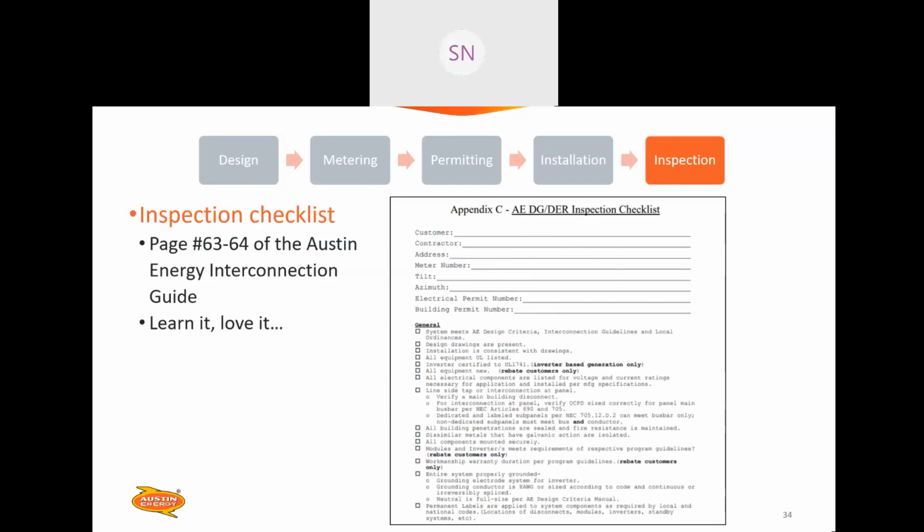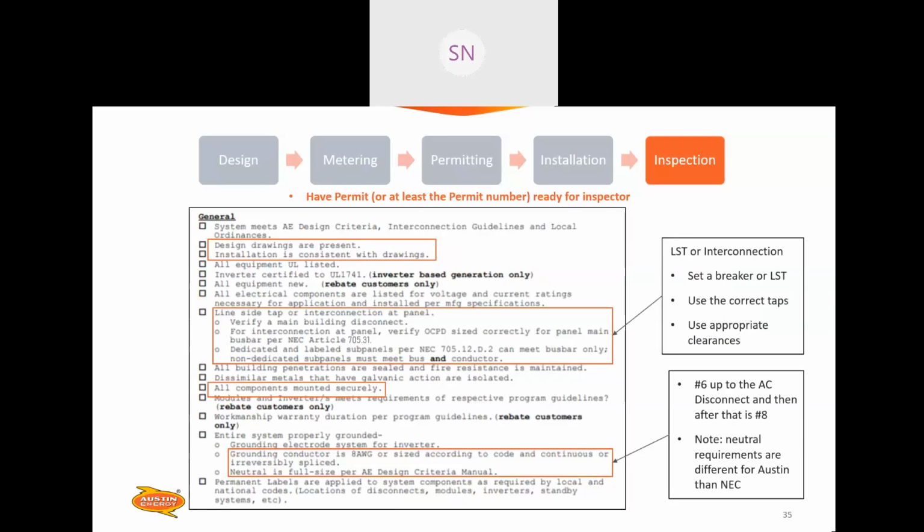Speaking of the checklist, here it is. As noted previously, it is pages 63 and 64 of the Austin Energy Interconnection Guide. Learn it, love it, hand it out to everybody on your team. Everybody should be aware of it. Just some highlights from it.